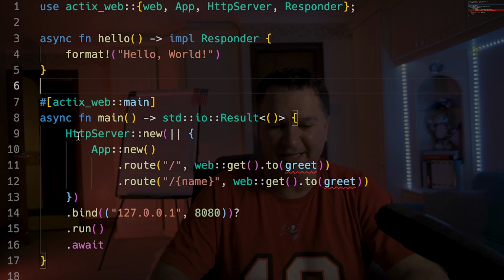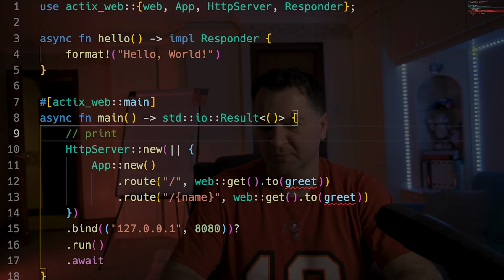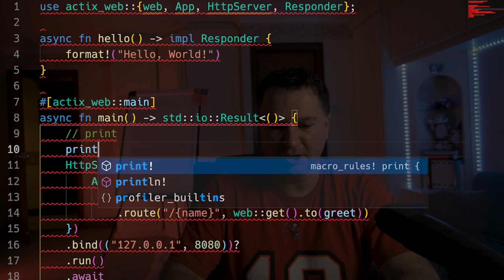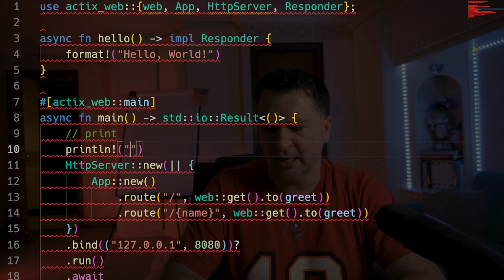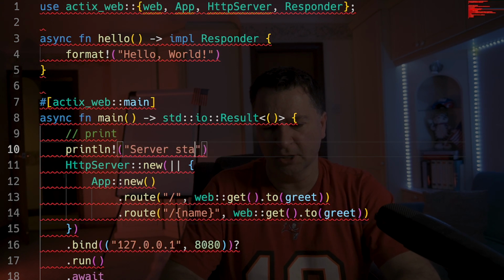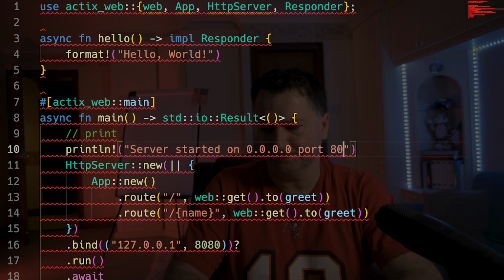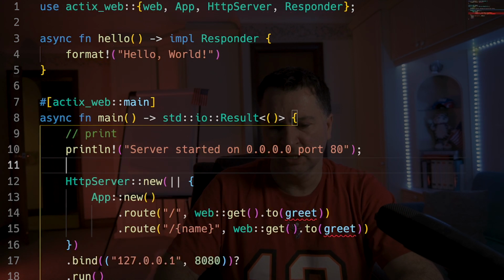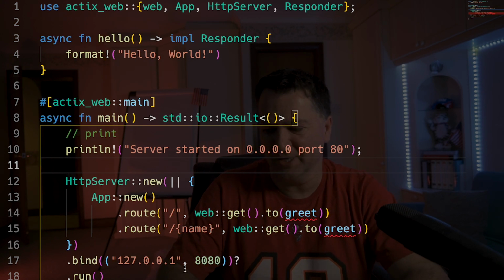Now the next thing that I need to do is go and modify this main function a little bit. To make things a little bit tidier, I'm just going to print something up there. So I'm going to print that it started. We'll use the println macro here, and we'll just say server started on 0.0.0.0 port 80. That'll give us a nice little pointer so that we know that the thing's actually up and running. So a little prompt there.